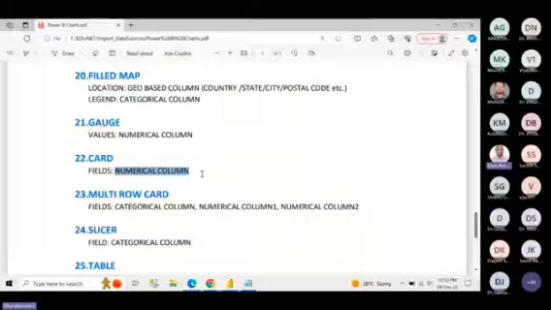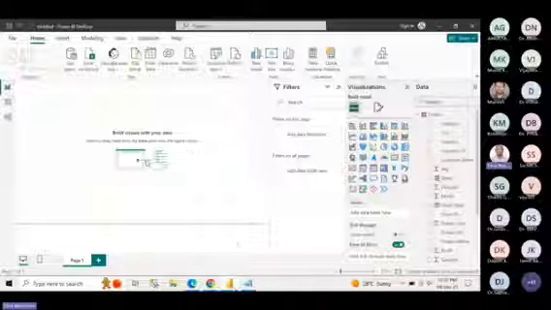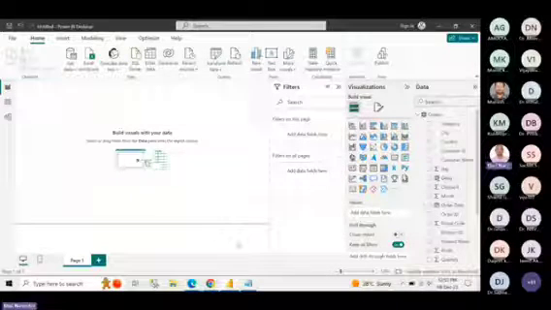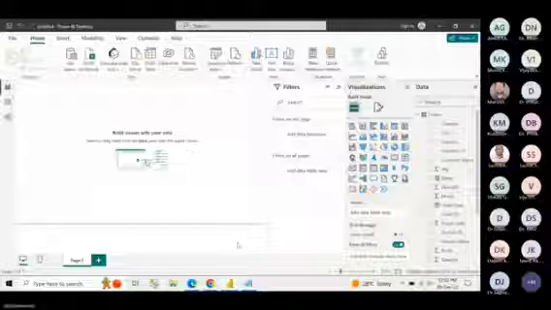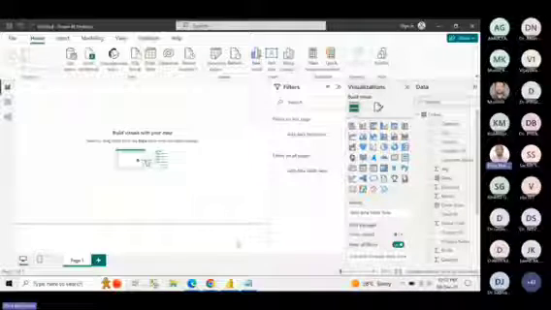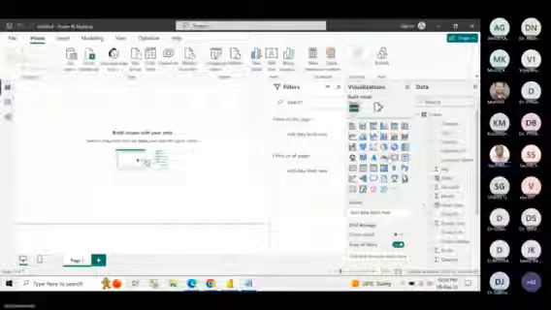So I'm removing this card. Sir, see here, I need to work on the card visual, because the card visual is the only visual which works on a single numerical column. My requirement is to calculate the average delay. Delay is nothing but a single numerical column. So the chart useful for handling average delay is the card visual, which is in the fourth row, fifth column. You can see here.